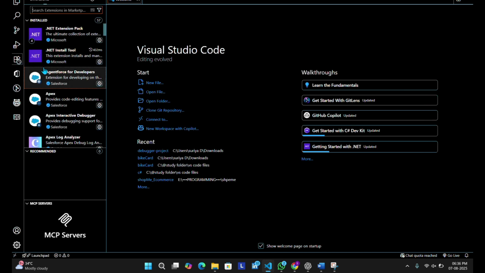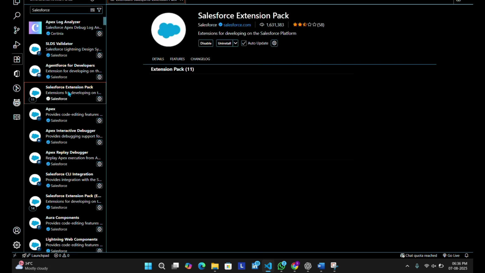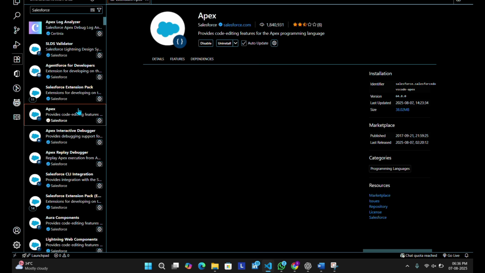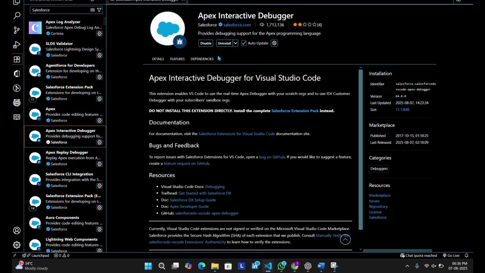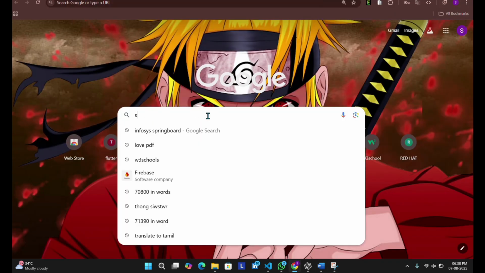Open VS Code, then go to the Extensions tab and search for the Salesforce extension. There are 4 extensions that I'm showing in the video, you must install all of them. Then finally, step 3, download the Salesforce SDK file.